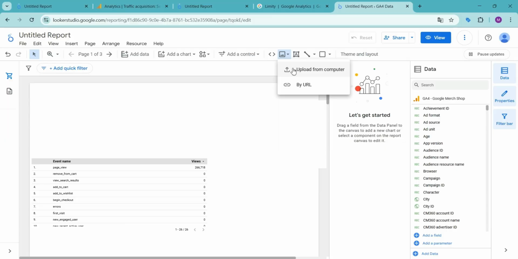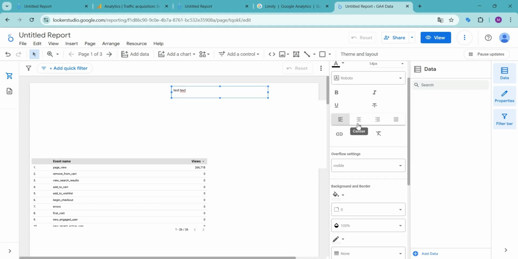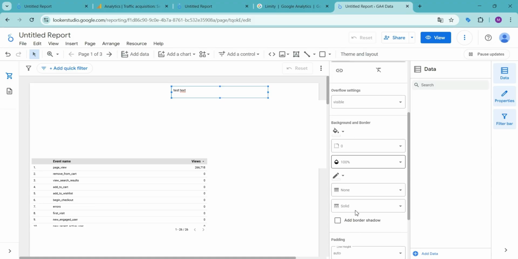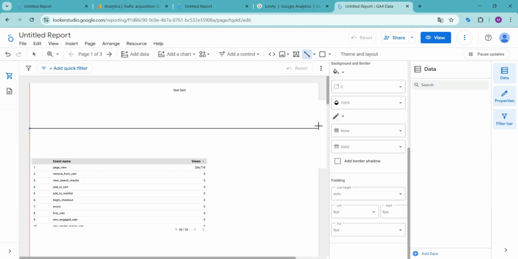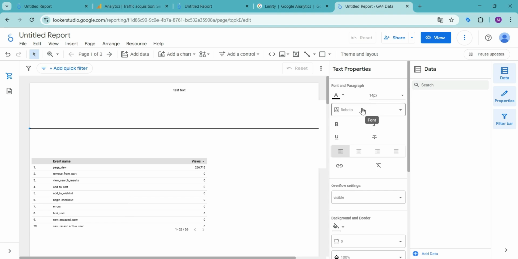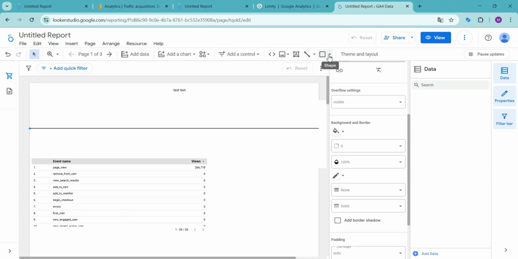Then we can also add images either by uploading from computer or by URL. We can add text, and in text we can provide a font size and the placement. We can also choose the border and add shadow. Then we also have a line which we can make through our report. We can also change the color, the boldness, and so on. And we can add shapes such as rectangle or circle into our report.